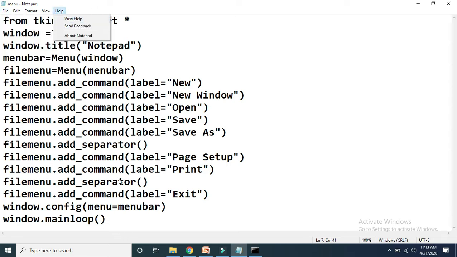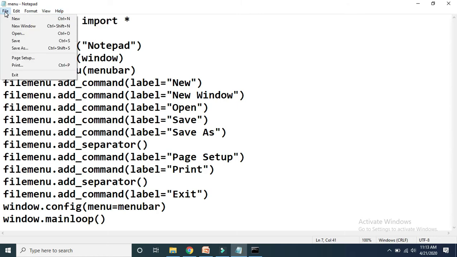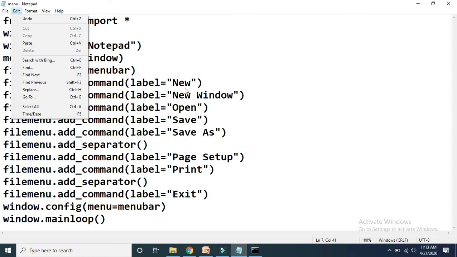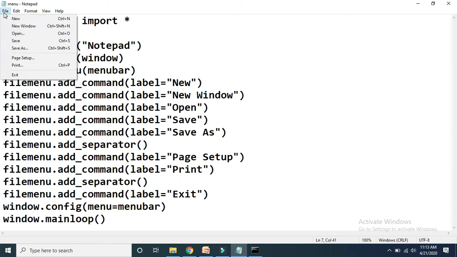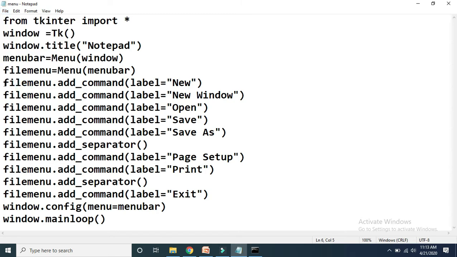But in this code, till now we have not written the code for this file label. Actually, new window, open, save as are sub menus of what? Are sub menus of file. So this new window, open, save as, we have configured to which object? We have configured to the file menu object. But this file menu object must get linked to this file, and that code we have not yet written in this particular program.